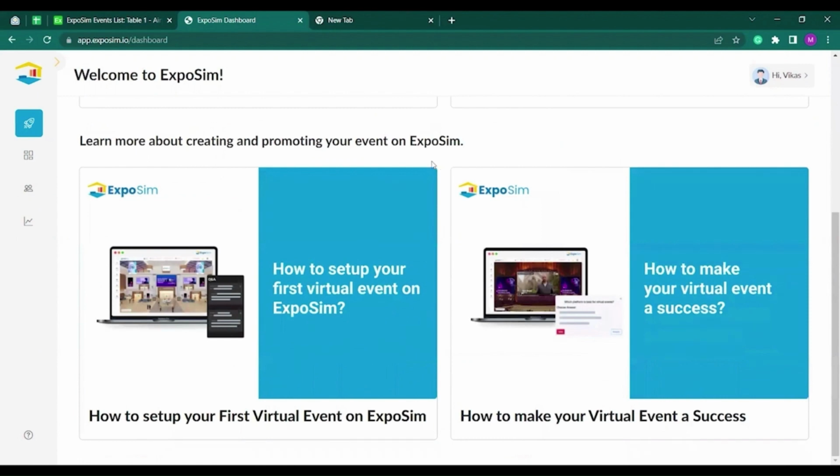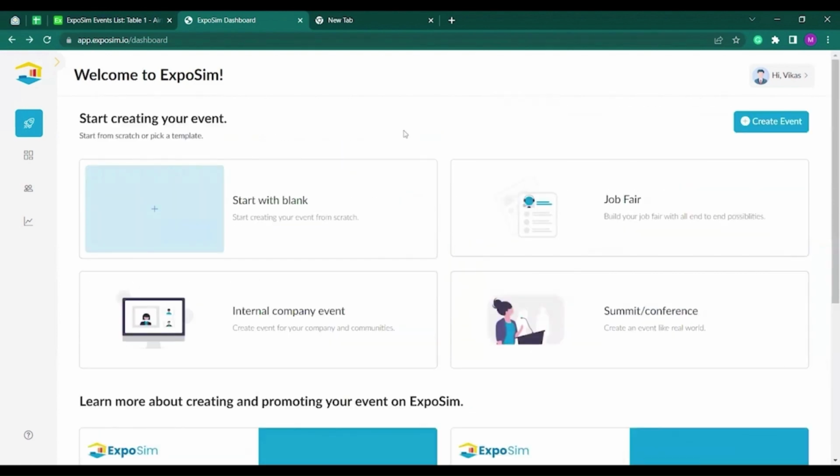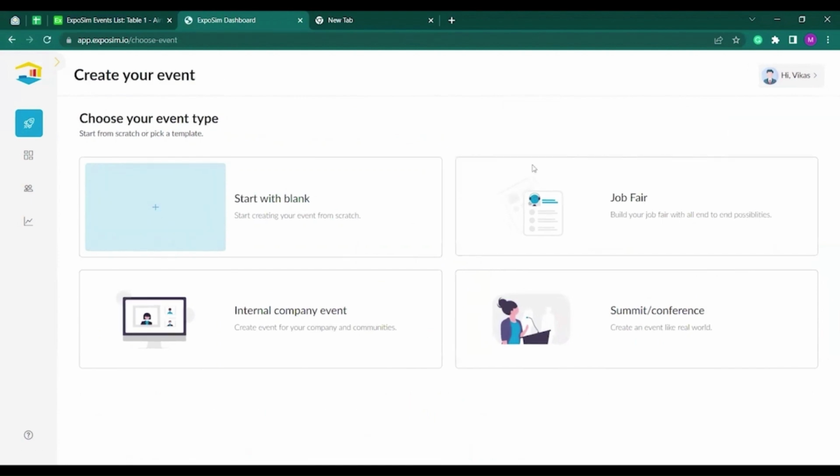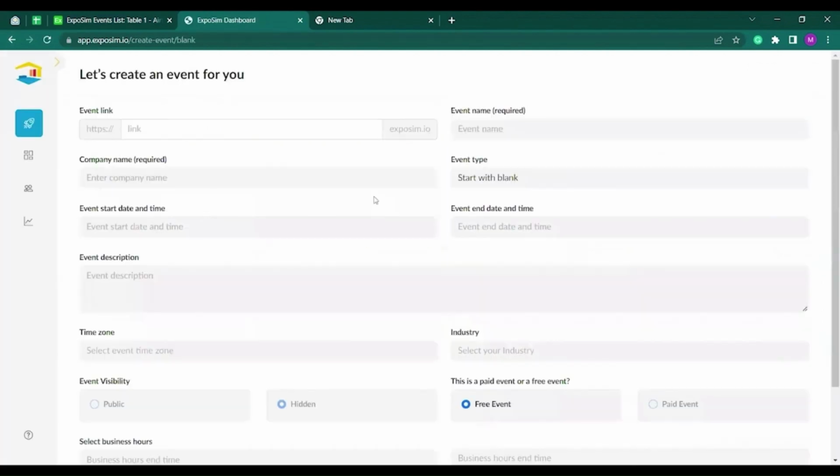You can see two blocks at the bottom, which will guide you on how to set up your first event and how to make your virtual event a success. To create a new event, click on Create Event and click on Start with Blank.